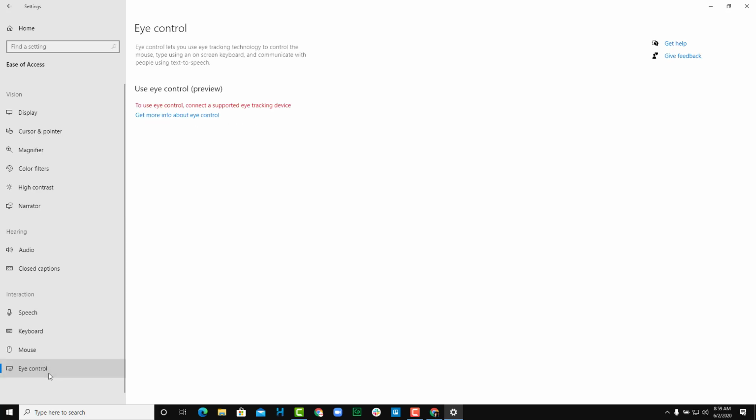Also, eye control is there, so if you have an eye tracking device, then you can use that as well. And that is how you can use the ease of access tools and change the settings of ease of access tools inside of Microsoft Windows 10.